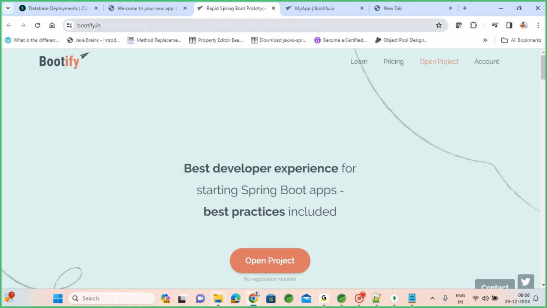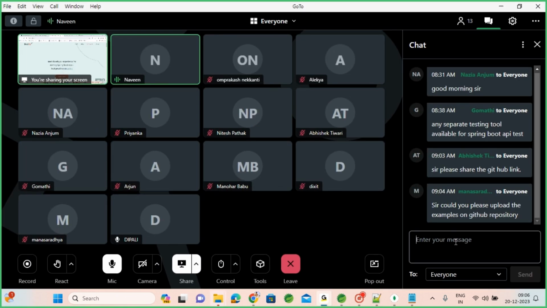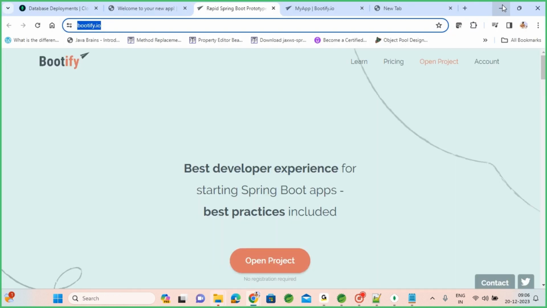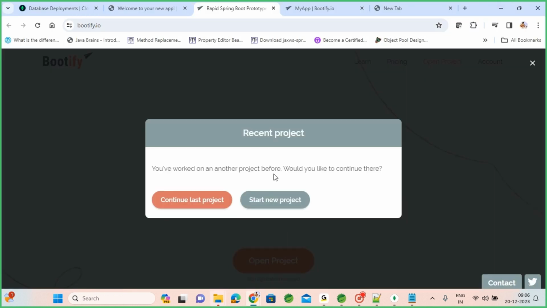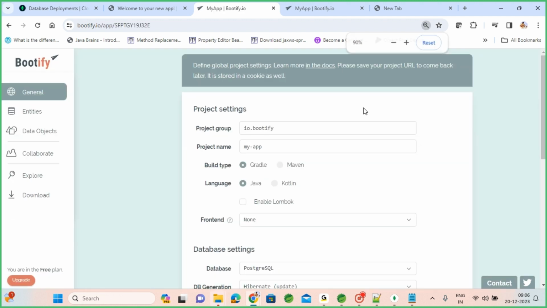Bootify open. So once you launch this URL, Bootify.io, I'm sharing this URL also with you. So keep this one, HTTPS bootify.io. Open project. Start new project.